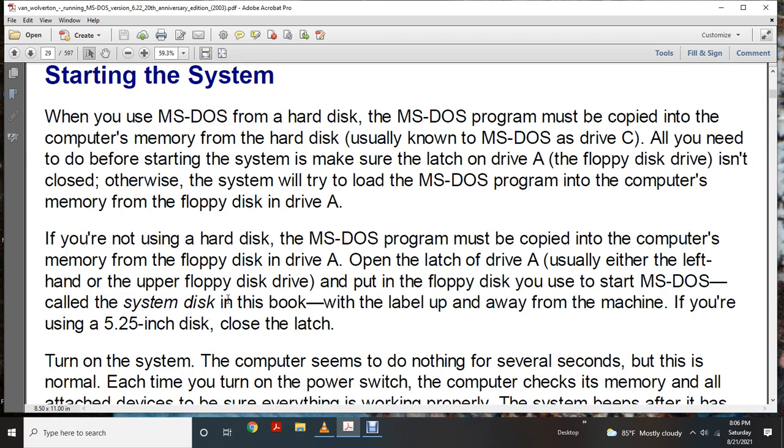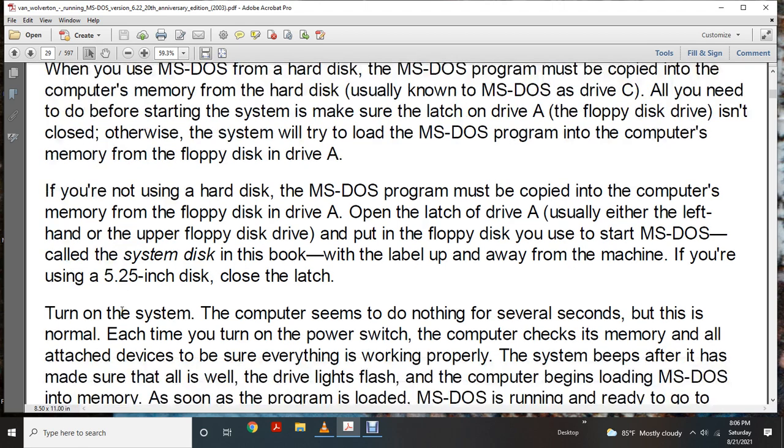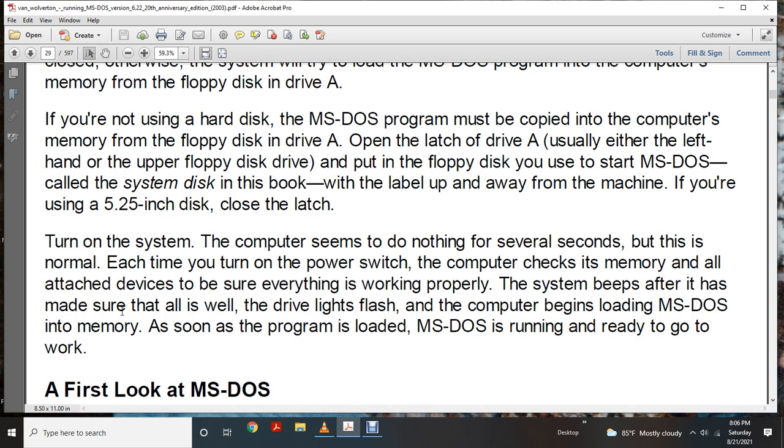Open the latch, usually on the left-hand side of the upper floppy disk drive, and put in the floppy disk you would use to start MS-DOS, called the system disk, with the label up and away from the machine. If you're using a 5 1/4 inch disk, close the latch, then turn on the system. The computer seems to do nothing for several seconds. This is normal. Each time you turn on the power switch, the computer checks its memory and all attached devices to be sure everything is working properly.